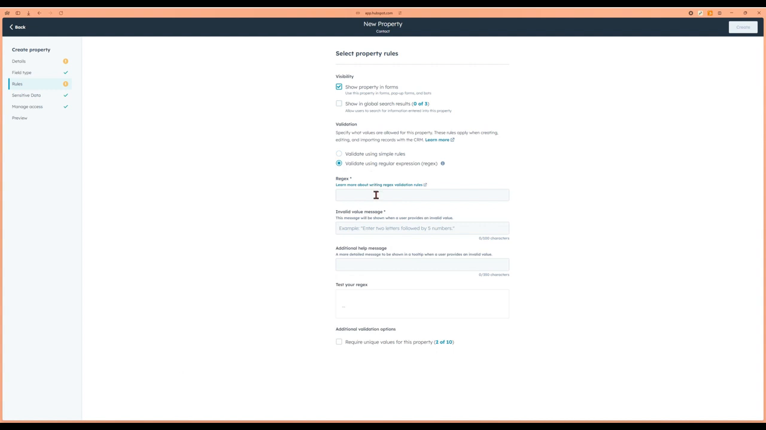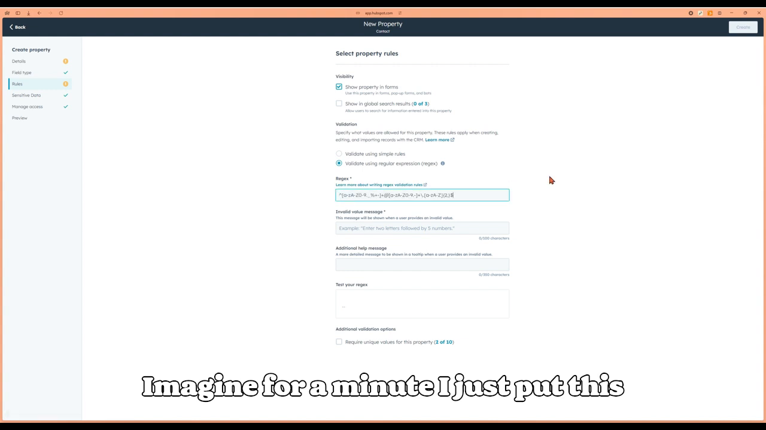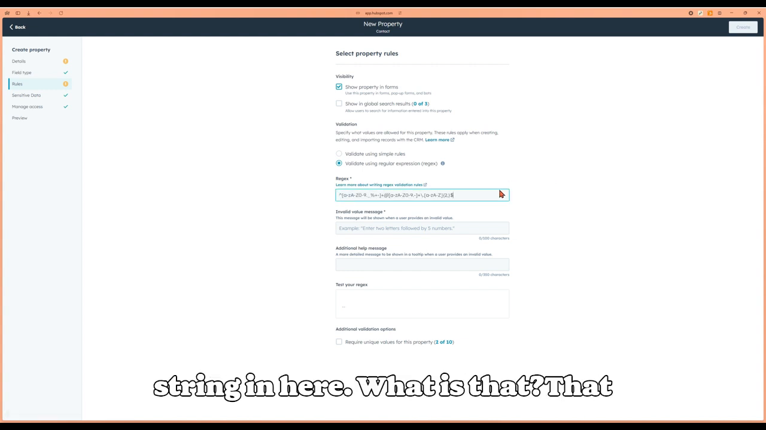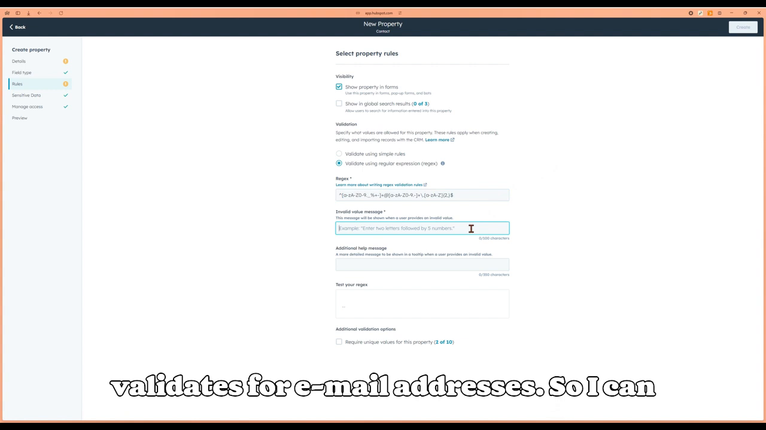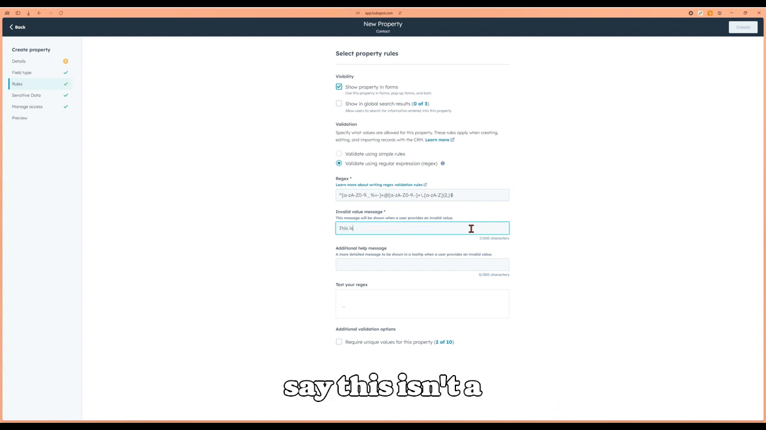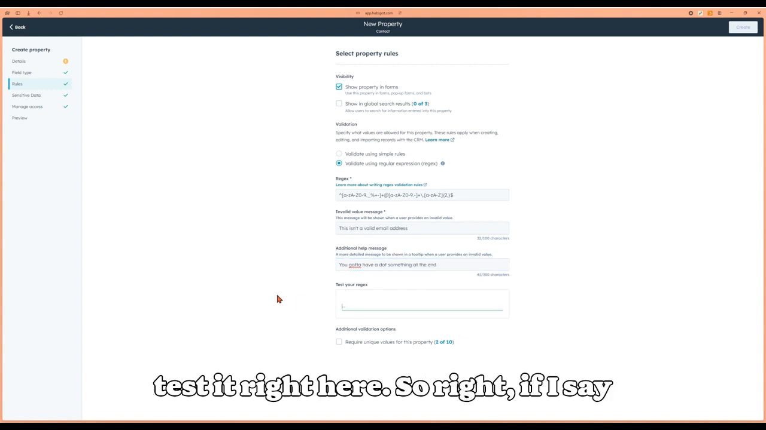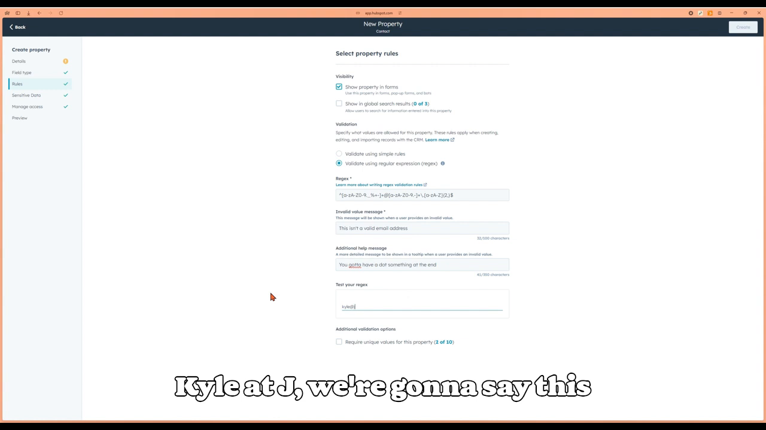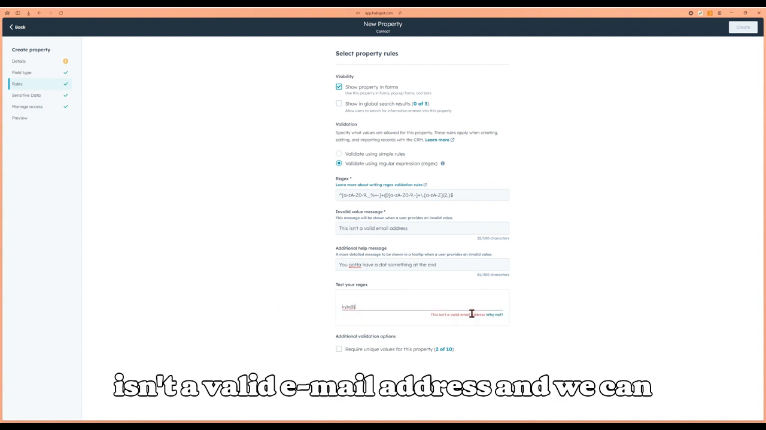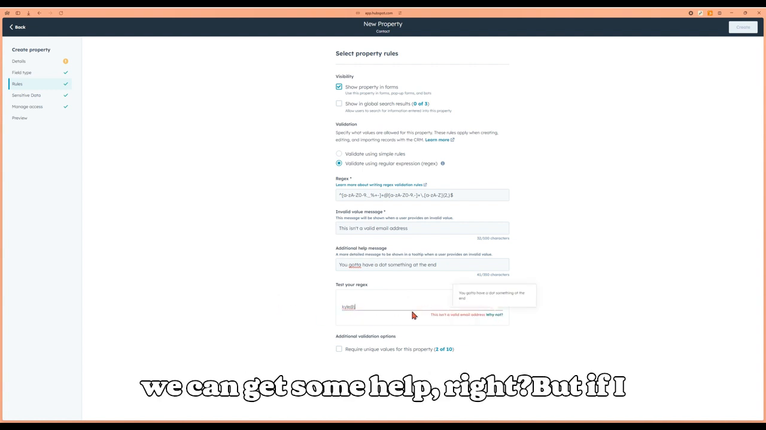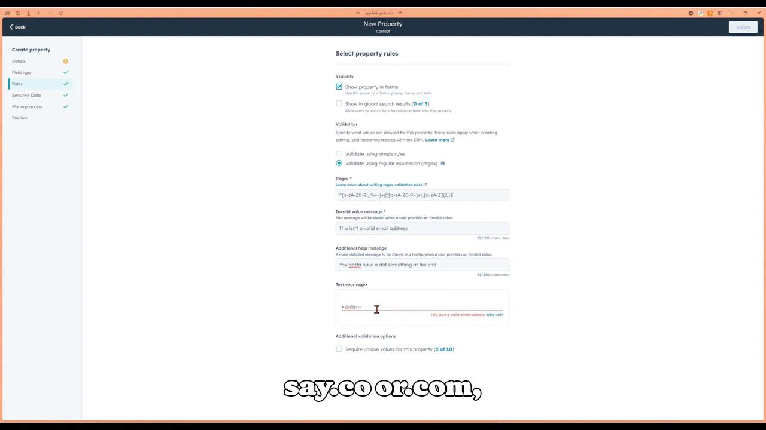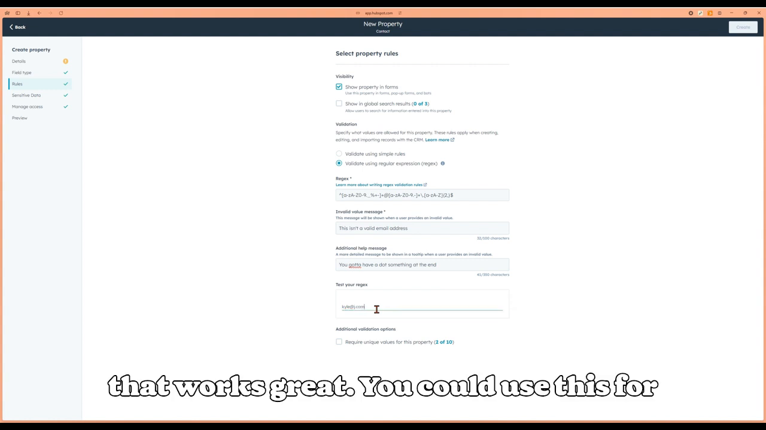But hold on a minute. Imagine for a minute I just put this string in here. What is that? That validates for email addresses. So I can say this isn't a valid email address. You gotta have a dot something at the end. And look, we can test it right here. So, right, if I say Kyle at J, we're gonna say this isn't a valid email address, and we can get some help, right? But if I say .co or .com, that works great.